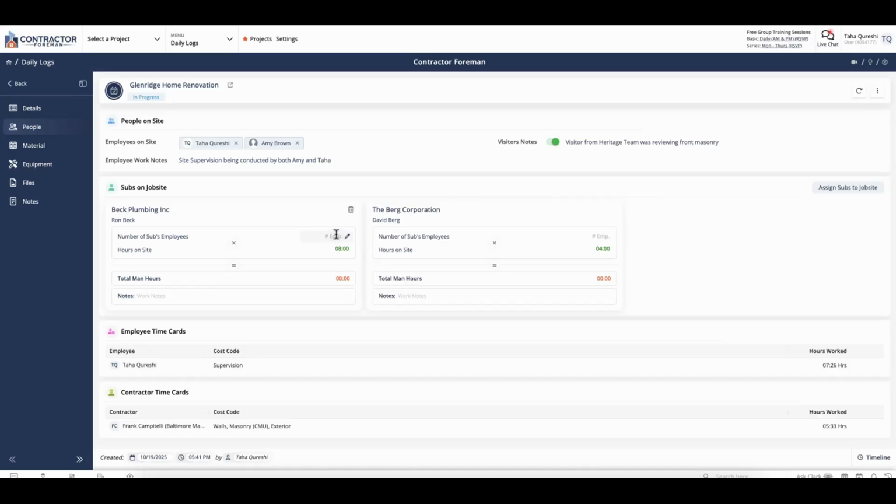For example, for Beck Plumbing, I can note down that I saw two sub-employees working that day for a total of 8 hours and for a total of 16 man hours for the day. And for Burke Corporation, I can note down I saw one employee working for 4 hours for a total man hours of 4 hours. And this way you can keep track of the cumulative total man hours that your sub is actually spending on site, whether for review for your own sake or to understand how long and how many man hours are required to perform a certain task.